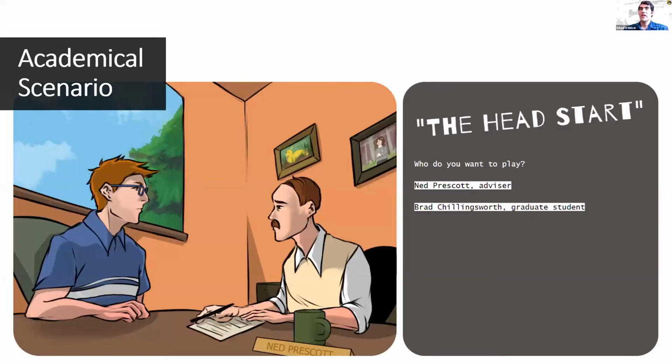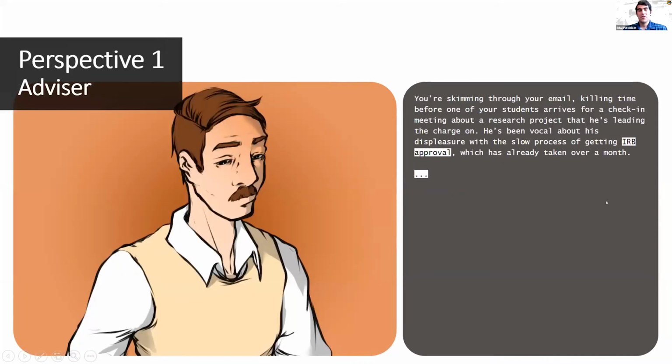So just to illustrate, this is a scenario from Academical. This is actually the first level in the game, which is focusing on IRB approval. It's called Head Start. And as you can see, you can pick to play as either the advisor or the graduate student. When you play, the game will start by giving you some background context for the role that you're playing, the scenario, and what they're trying to achieve. So in this case, he's frustrated because the IRB hasn't gotten back to them in a month.